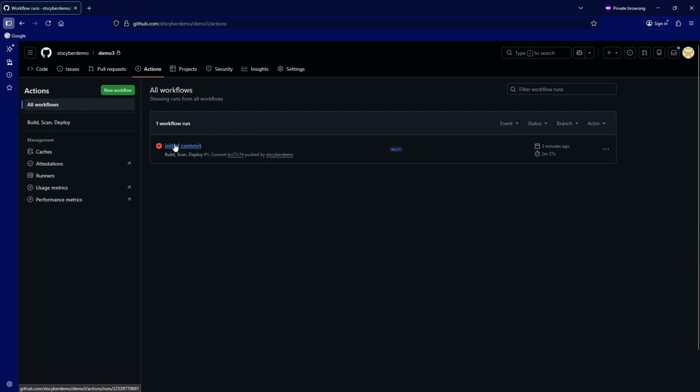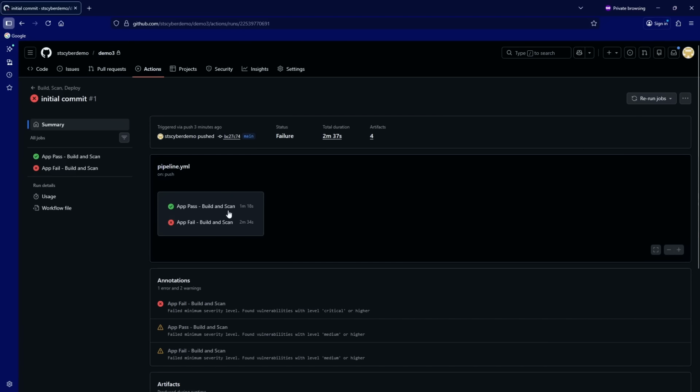You can see we have a problem with our workflow. Let's open it up under the Actions tab. And right away we can see that one app passed and one failed. It's flagging a severity threshold was exceeded. So let's dig into the failed app.